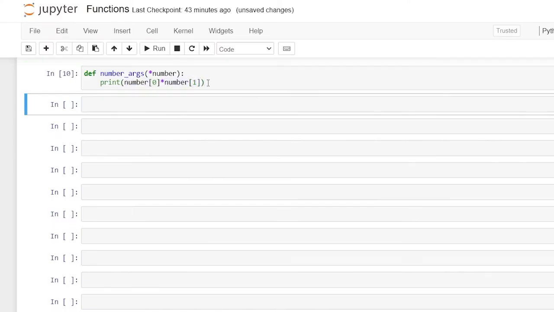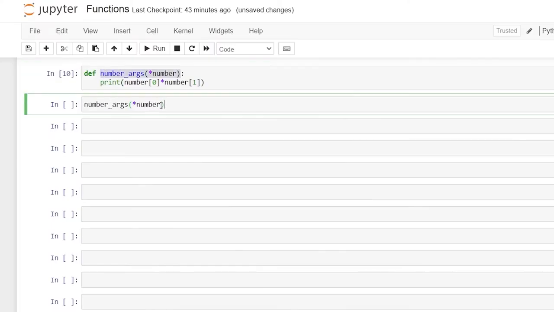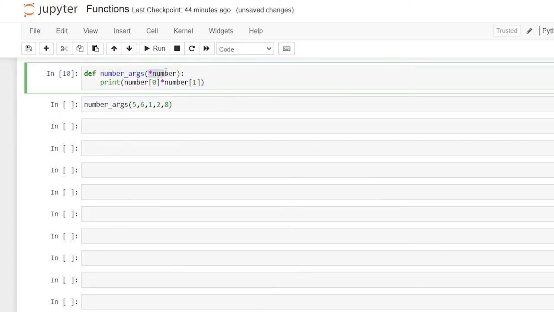So let's go ahead and run this. And then we are going to call it. And let's say 5, 6, 1, 2, 8. So right up here, we did not know how many arguments we were going to pass through. It could be 5, it could be 1,000. We could also call in a tuple, and that's what this is right here. We're calling in a tuple.